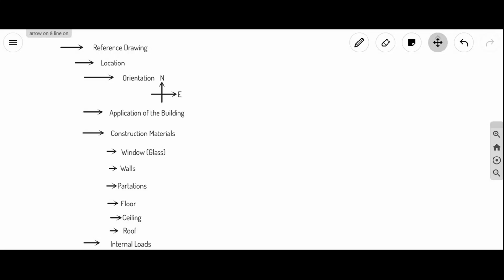WhatsApp. You just make a note of that, sir. Till then, I'll share the drawings and things. Till then, everyone make a note.